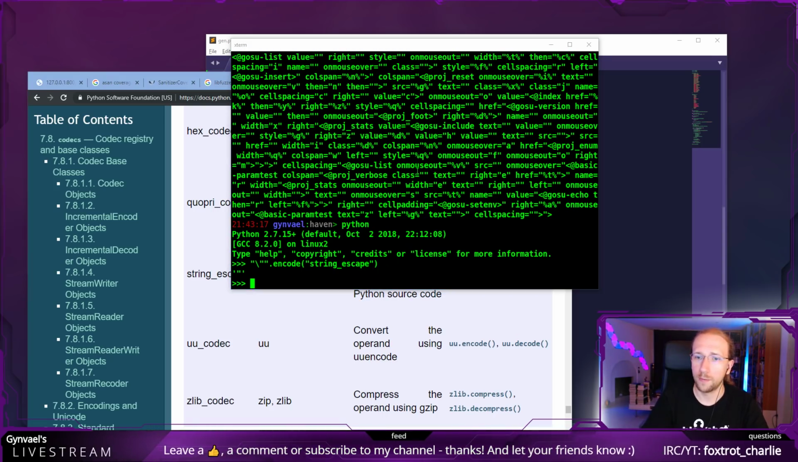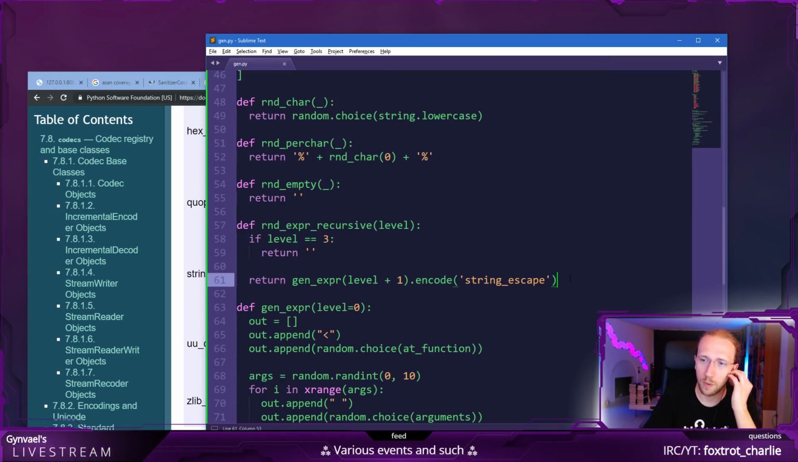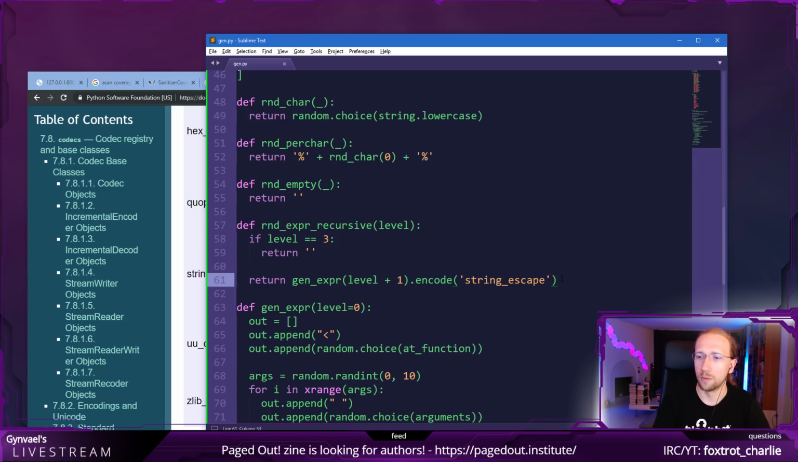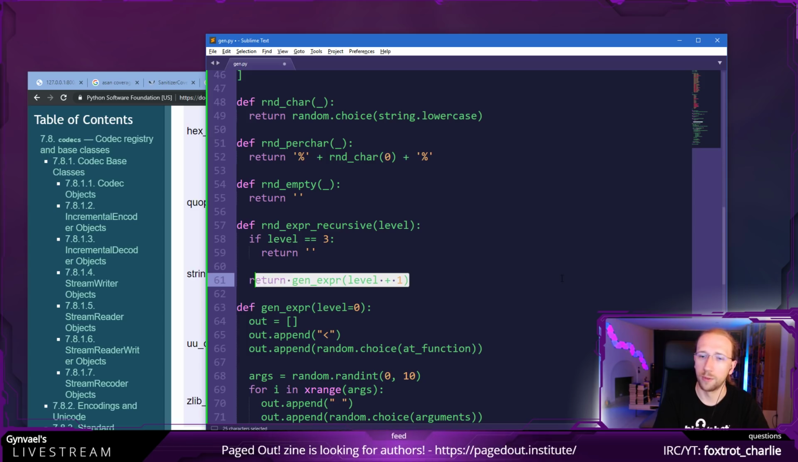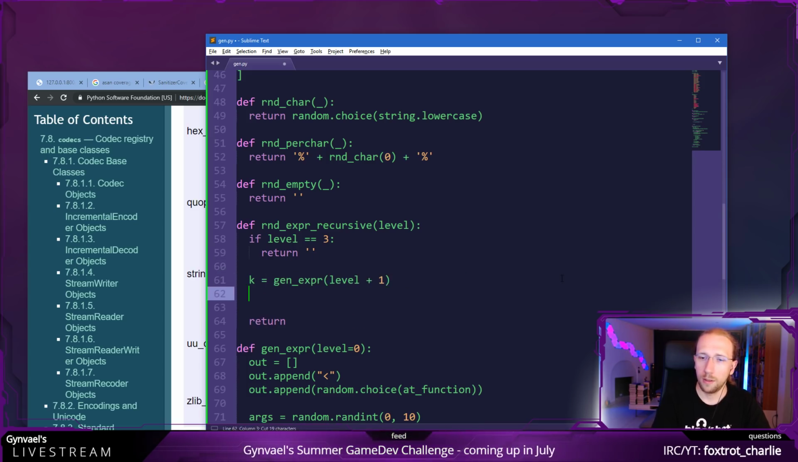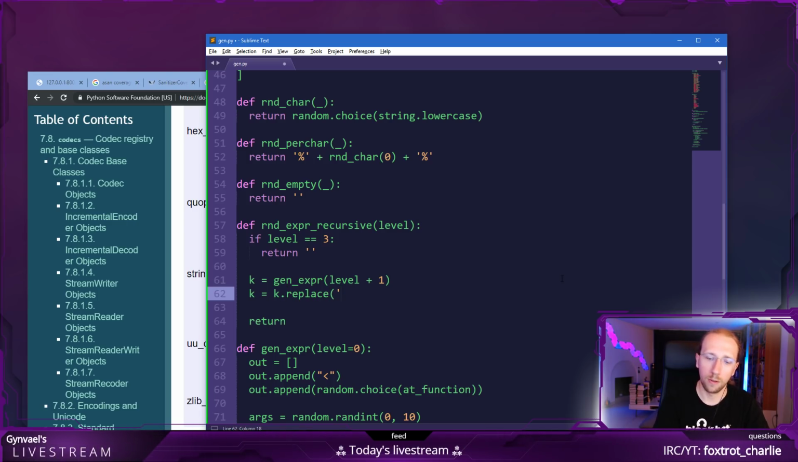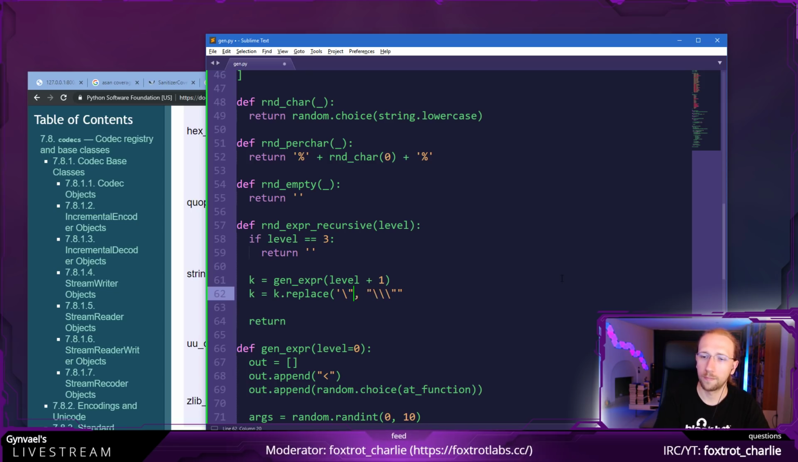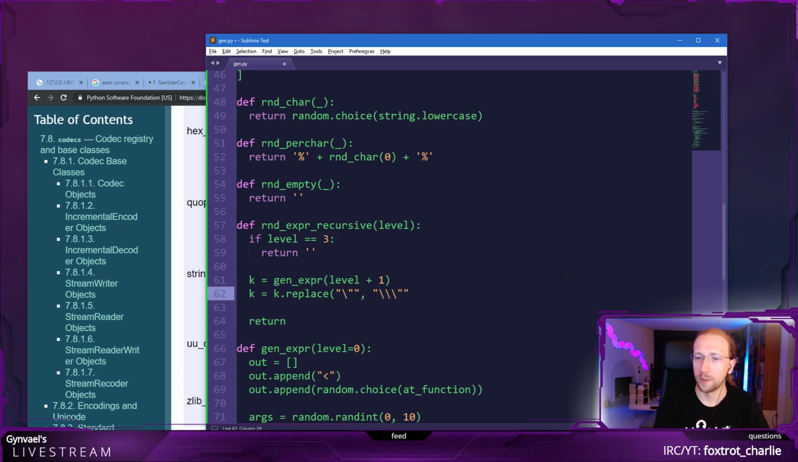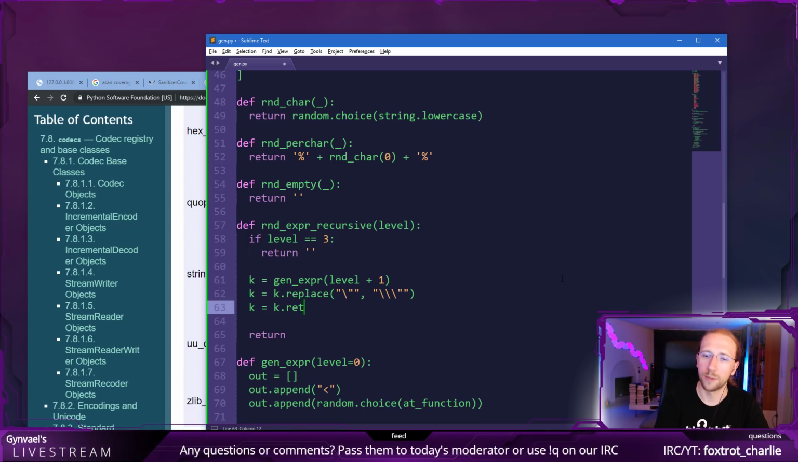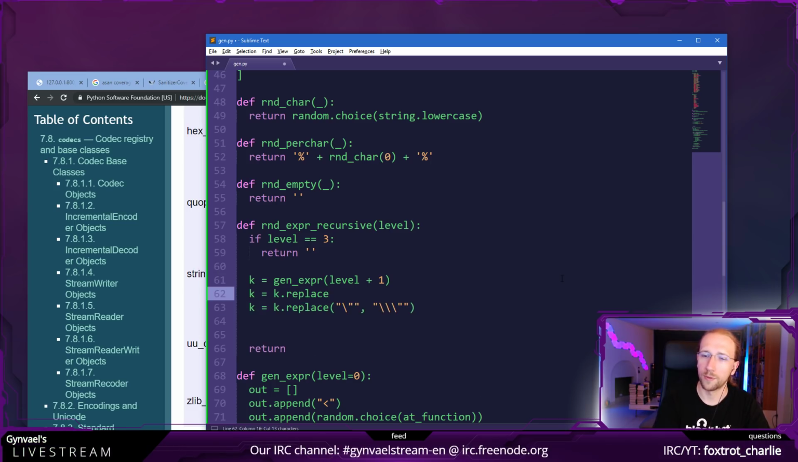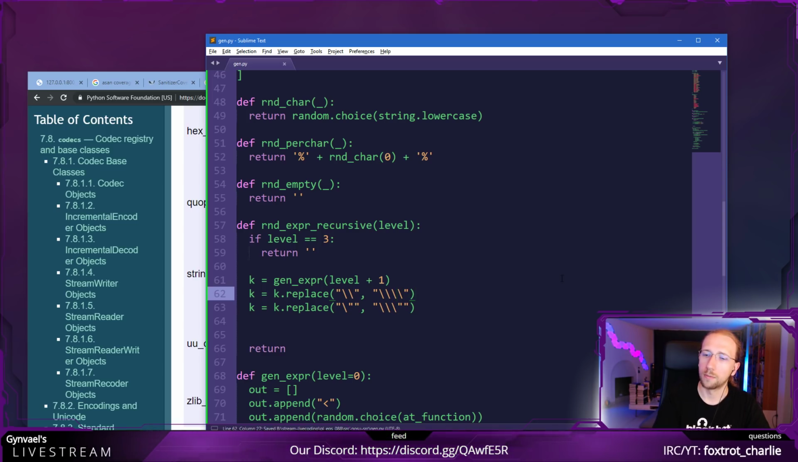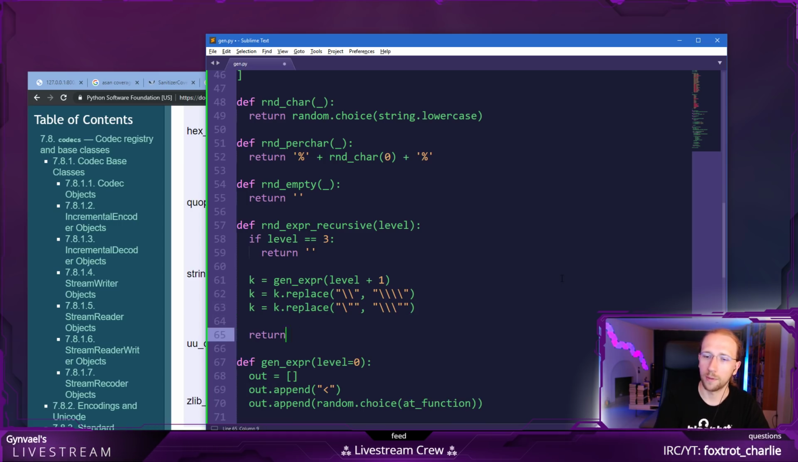I am unhappy, but that doesn't matter because instead of this, what we can do is a set of escapes that replaces. So k is equal to k replace all the quotes with an escape and a quote. Then k is equal to k replace, but as the first step, also replace all the backslashes with an escaped backslash. Yeah, this is fine. And now return k. This is better.